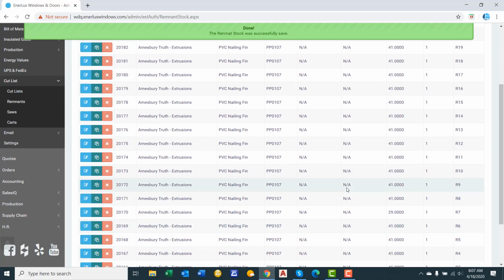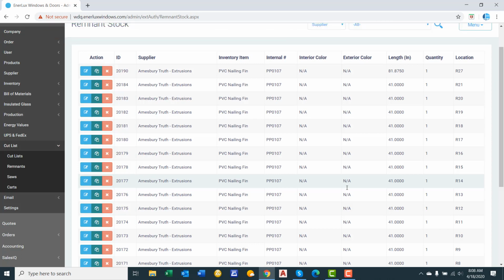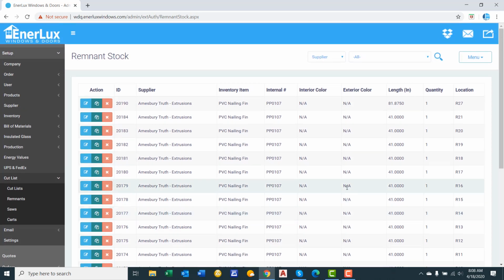So now it's become a shorter remnant. You haven't deleted the entire remnant, you've just made less of it usable, and the system will try to utilize that first on cut lists. So that concludes the training video on how to set up optimization cut lists within WinDoor Quote.